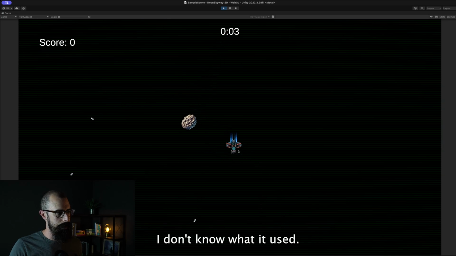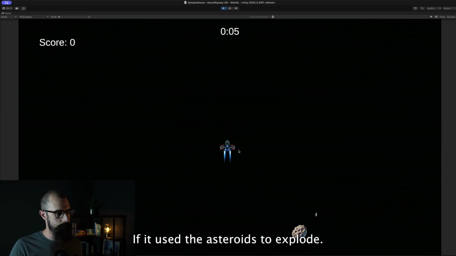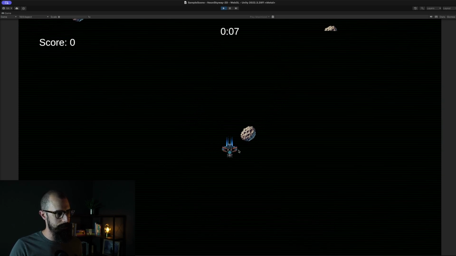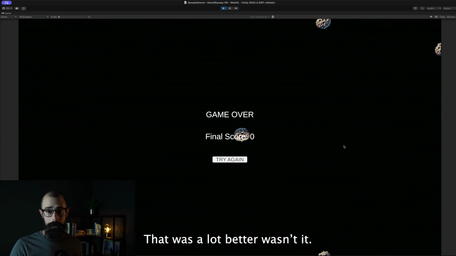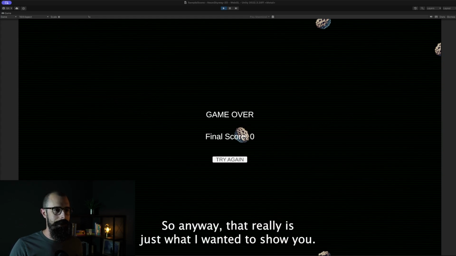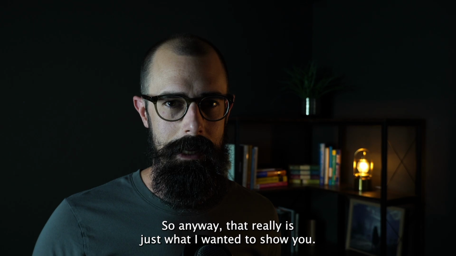Let's try it again and see if maybe we get more of the ships in the area. I don't know what it used. If it used the asteroids to explode, I think it did use them. Yeah, that was a lot better, right? Anyway, that really is just what I wanted to show you.